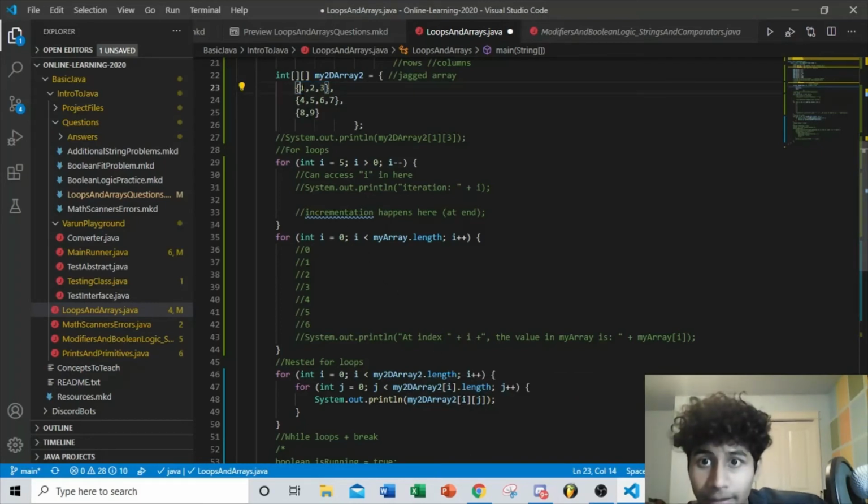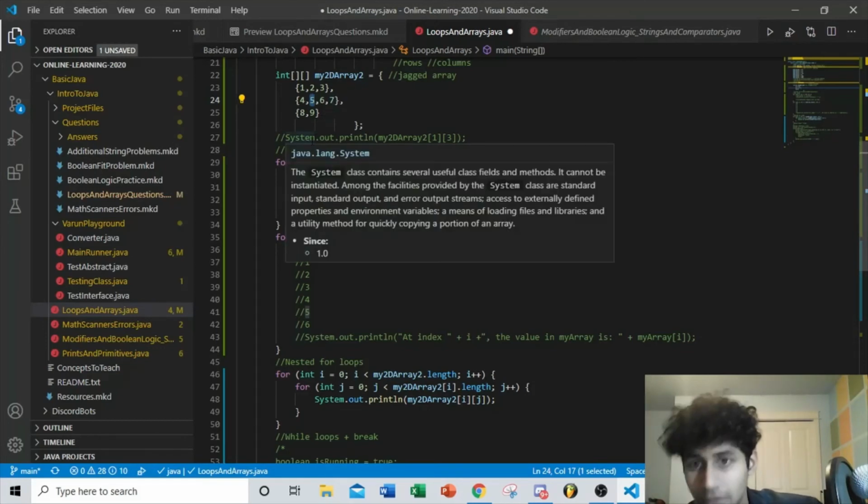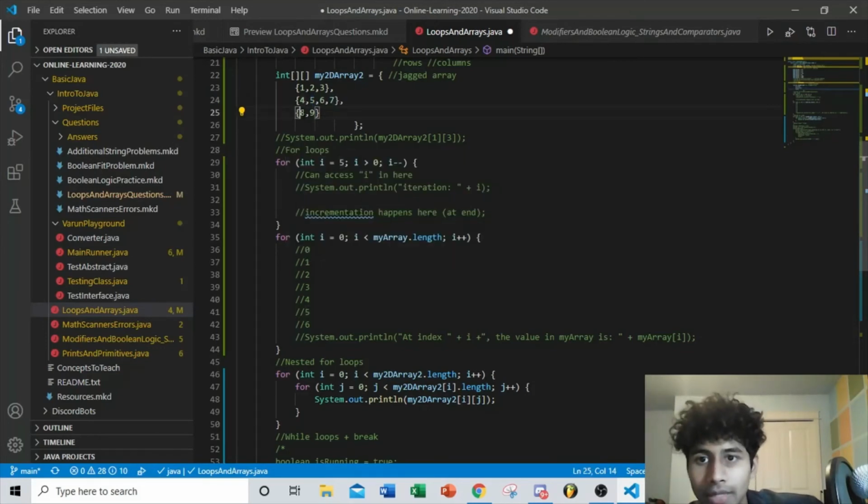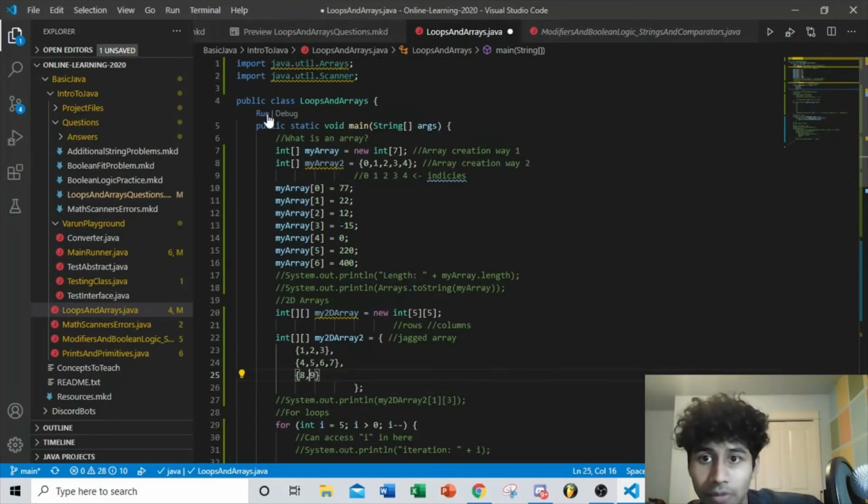0, 0 will get us this 1. 0, 1 will get us 2. And 0, 2 will get us 3. And then I will chunk up to 1. 1, 0 will get us 4. 1, 1 will get us 5. 1, 2 will get us 6. And 1, 3 will get us 7. Finally, I will chunk up to 2. 2, 0 will get us 8. And 2, 1 will get us 9. If you don't believe me, I will run this code.